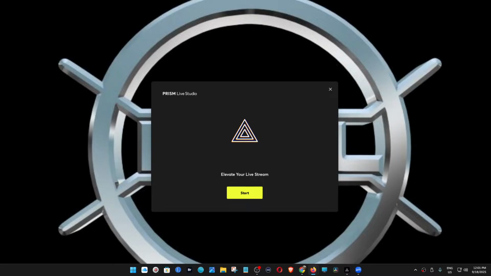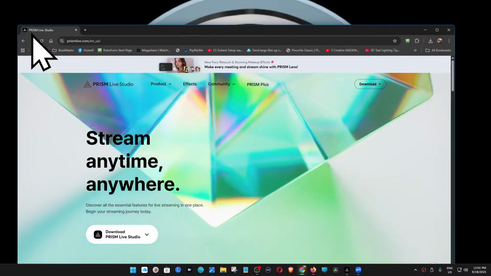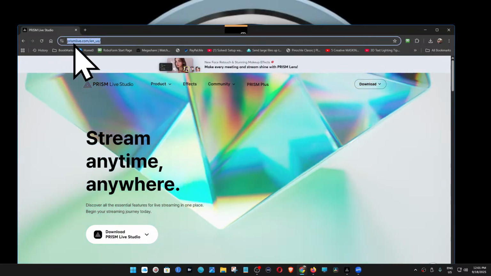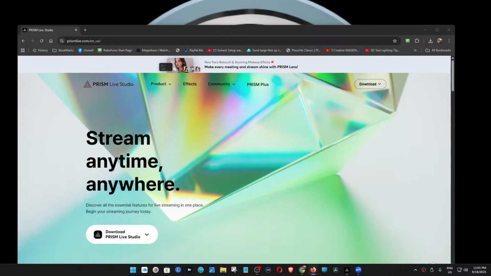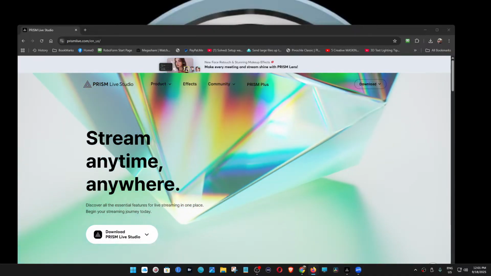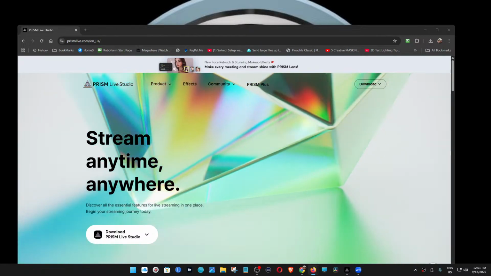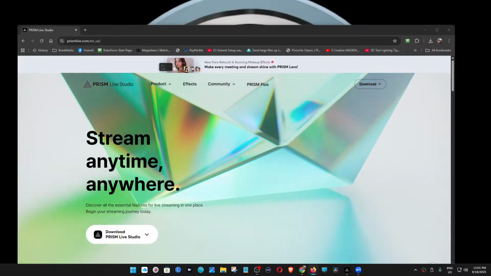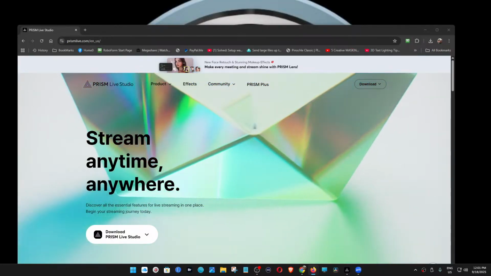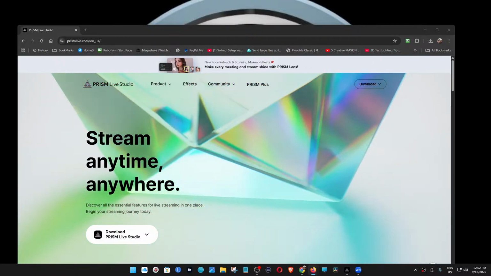I downloaded it. This is the website to get it right here. You go to prismstudio.live. You download it by clicking on your applicable operating system, whether that's a Mac, whether that's a Linux, whether that's a whatever, and you go from there. I'm putting the link in right now in the description, in case you want to check it out.